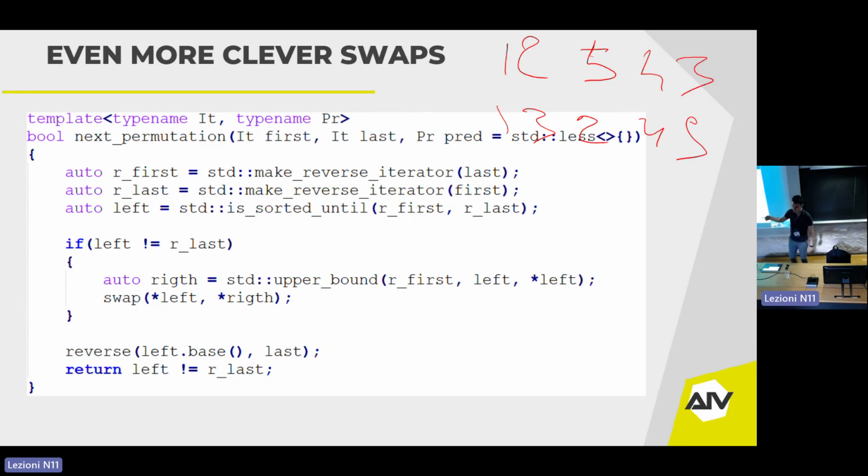From 1, 2, 5, 4, 3 to 1, 3, 2, 4, 5. Well, it's fairly easy. We check backwards the first element that is not sorted in the sequence. So 3, 4 is greater than 3, so it's fine. 5 is greater than 4, again we are fine. 2 is not greater than 5, we are not fine. So 2 is our left element.